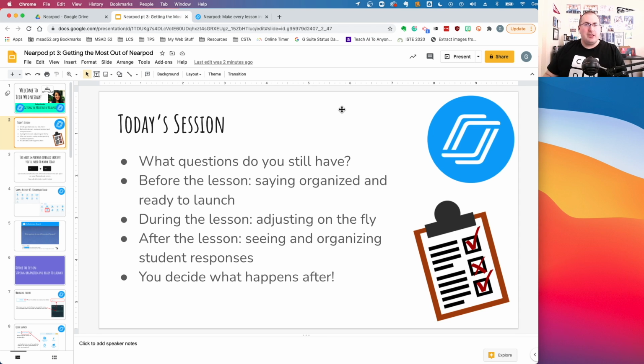And then during the lesson, there are things that you can add and change as you're going along to kind of help out if you need to adjust on the fly, as we often do when we're teaching kids. And then after the lesson, about how we can see and organize and keep track of the student responses that we get from the things that we do in Nearpod.